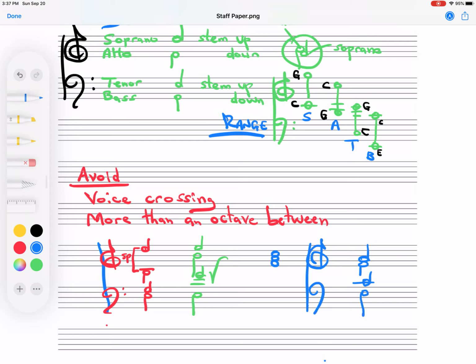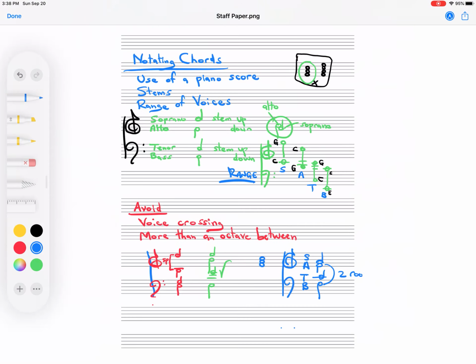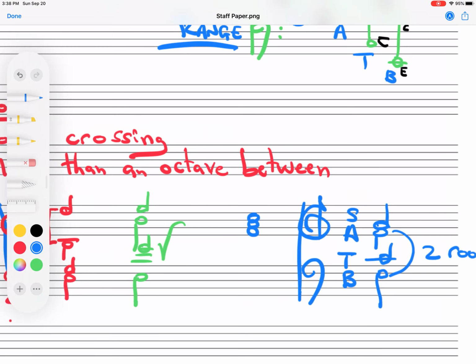Okay, so what should you notice about this? Well, again, the stems are always up, down, up, down. So for soprano, alto, tenor, and bass, I have 2 roots. Okay, so I'm doubling the roots, and I'm going to keep the upper voices together. So they don't have to be that close together.